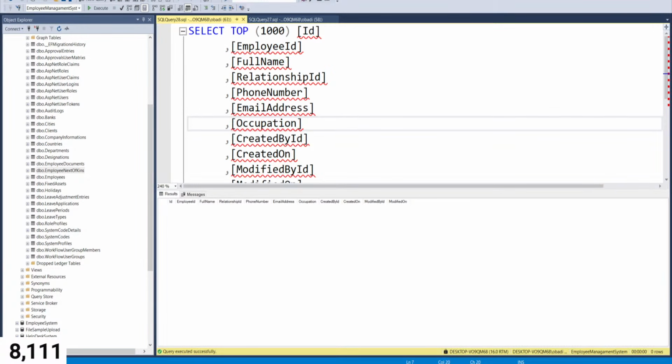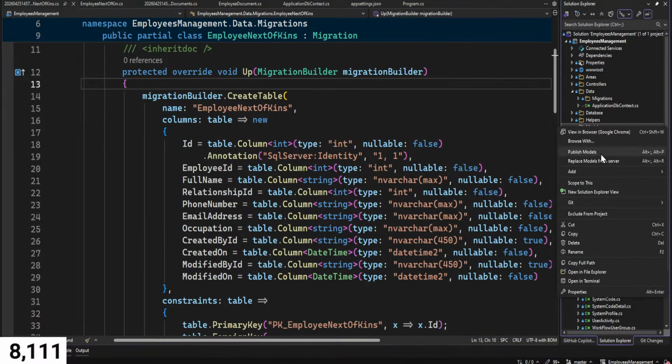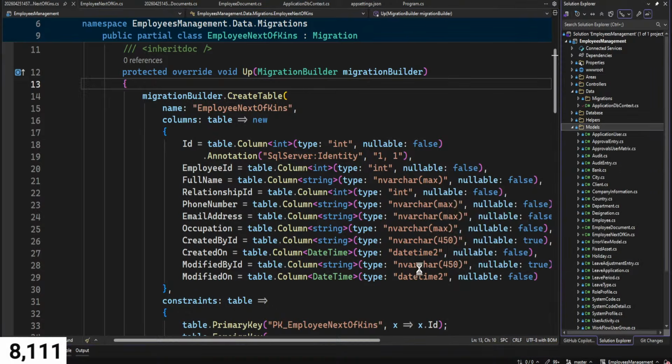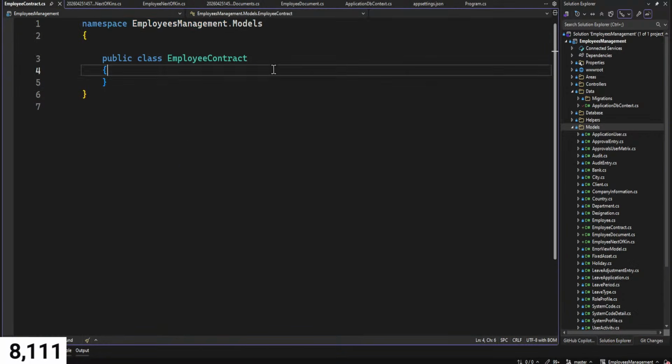Now, there is another thing that I want us to create related to employees. So I also want us to have a contract, to capture details related to contract. So I'll just come here, create another model, and this will be contract.